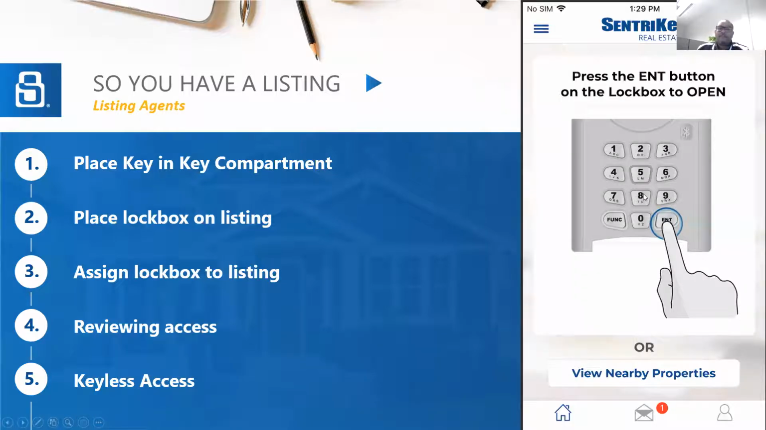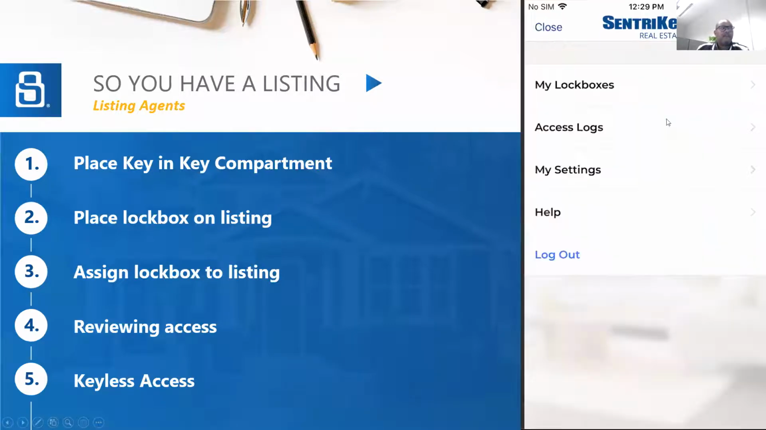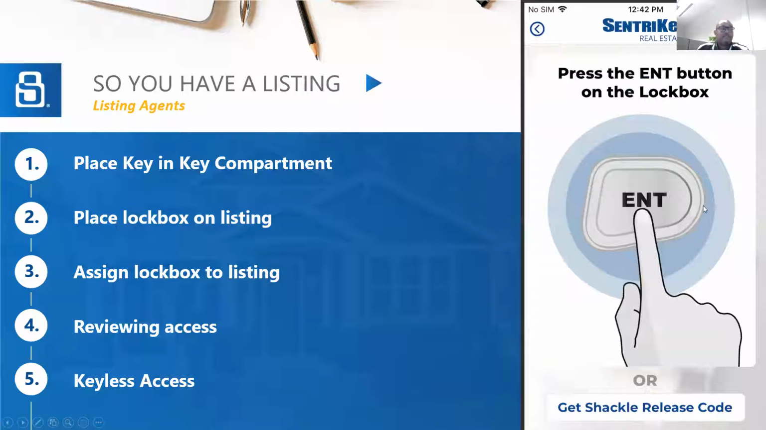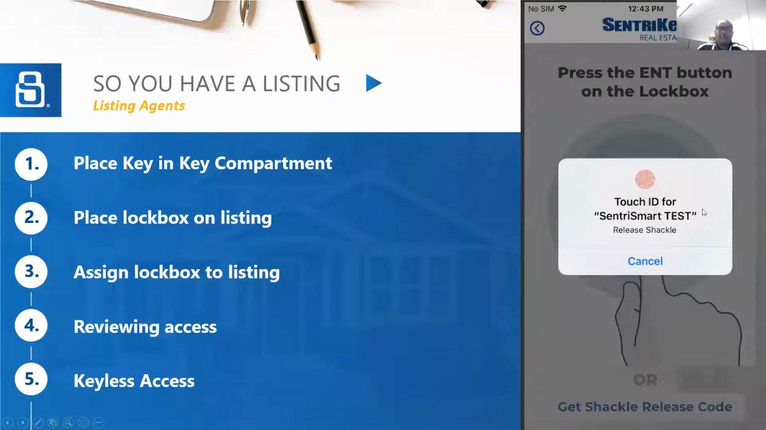Now, if you're looking to put a lockbox on a listing, what you want to do is go up to the hamburger menu right here. You want to click on the hamburger menu. Then you want to go to My Lockboxes. And then you want to go to Release the Shackle. If it's a Bluetooth box, again, you're going to hit the enter button. Then you'll get the biometrics.